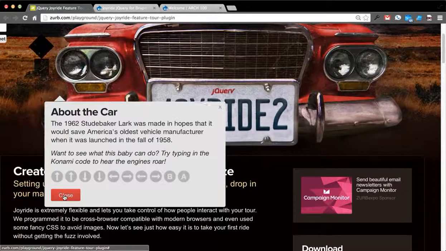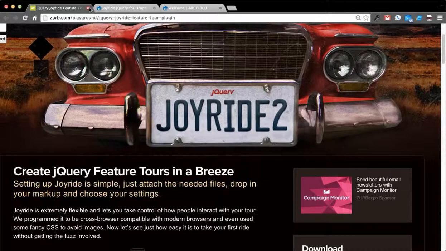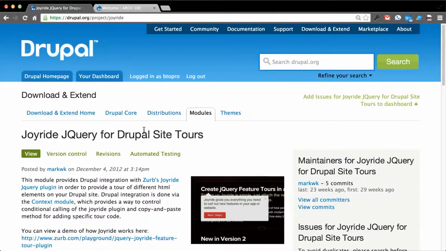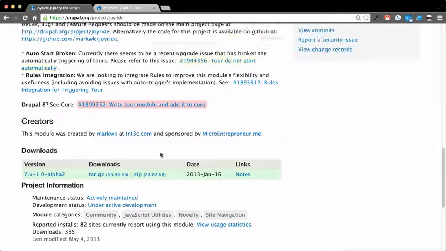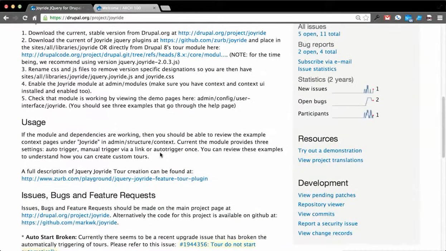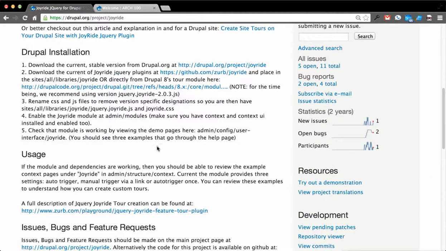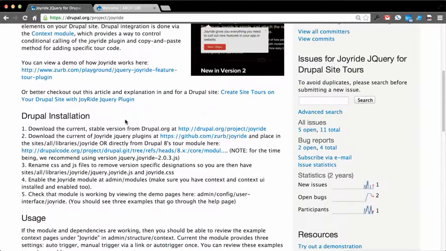There we go, so the car starts. So you see, they have a sense of humor at Zurb. So there's, of course, a Drupal module for that. It's got a couple, 82 sites or so. It's fairly new, made earlier this year. But Joyride is currently slated to be included with the tour module in Drupal 8 core.